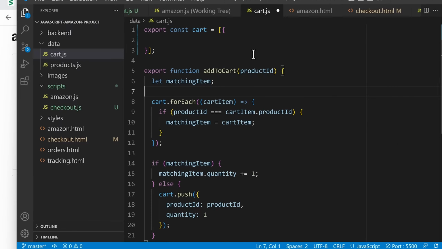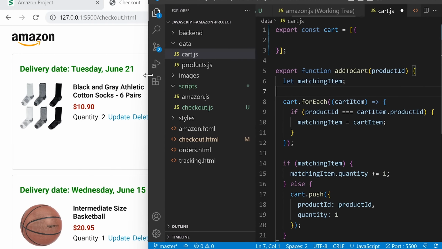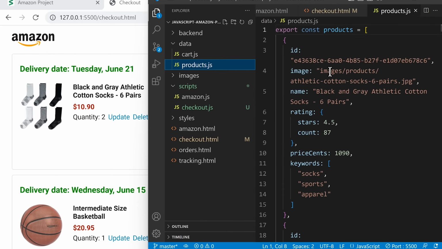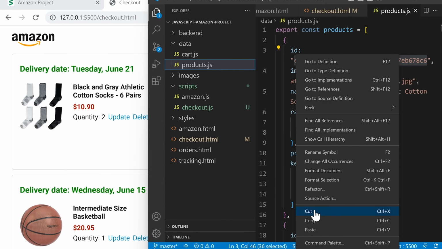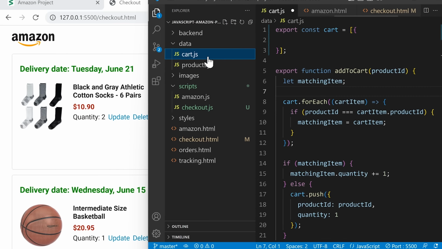So we'll go back into our code and I'll rearrange my windows so we can see it side by side. And we're going to get the product ID for the socks here. So we're going to go into products.js and then here's the socks. We're just going to take this ID, right click, copy, and then inside the cart.